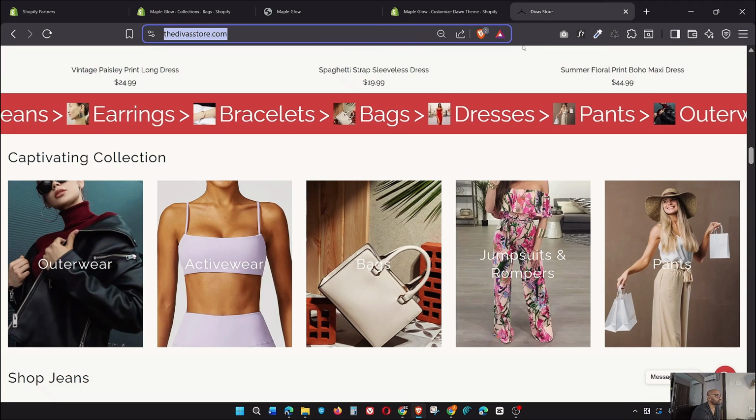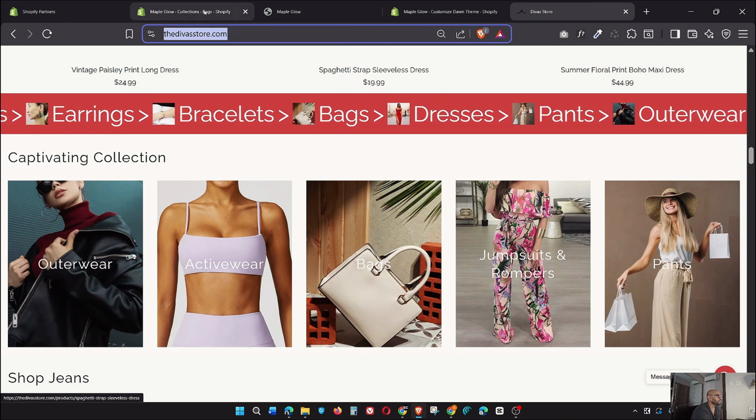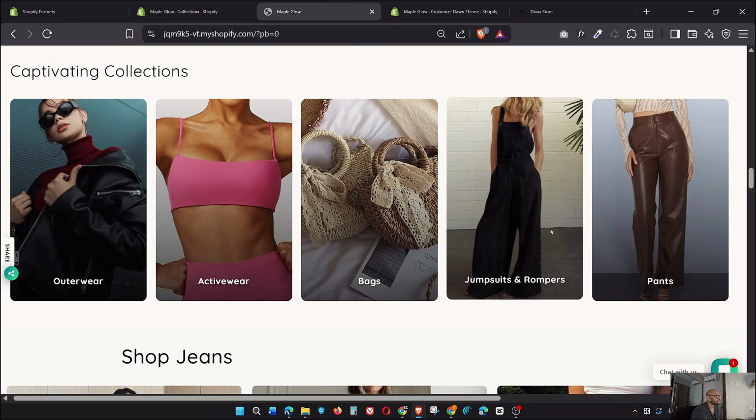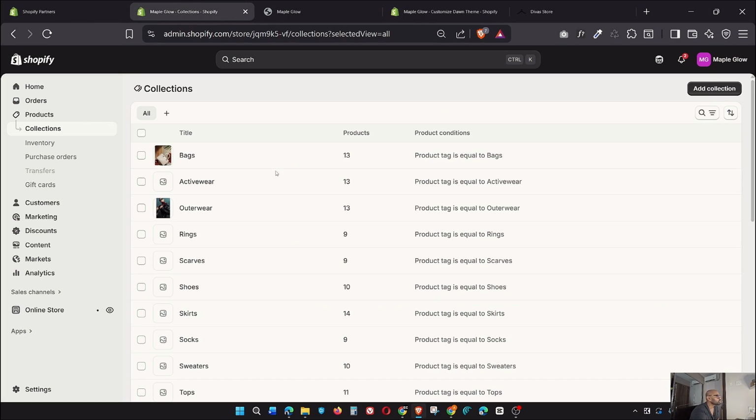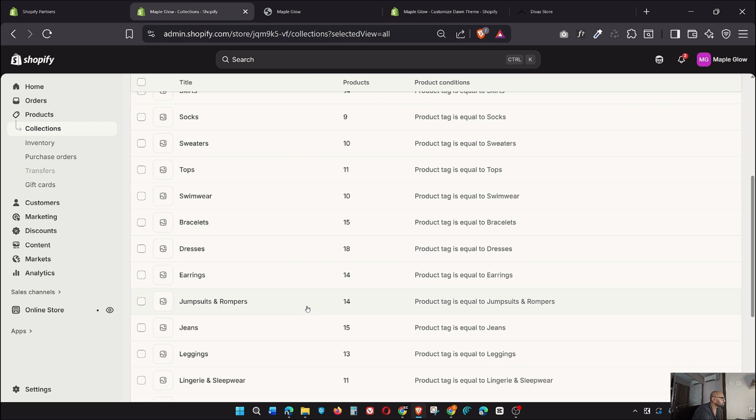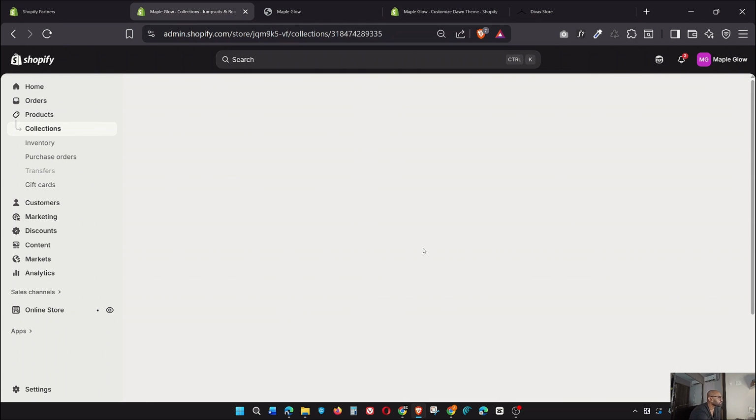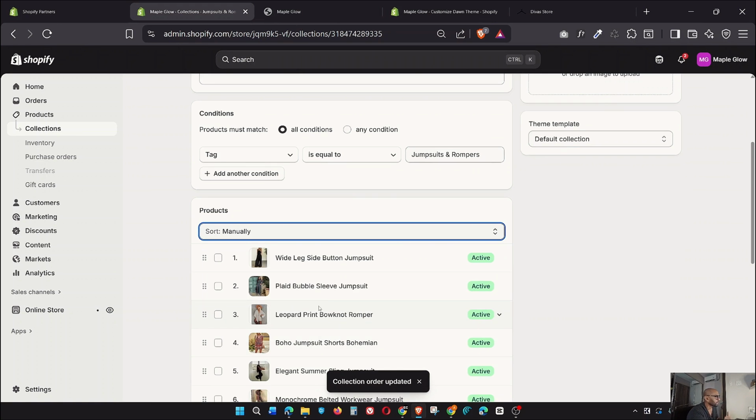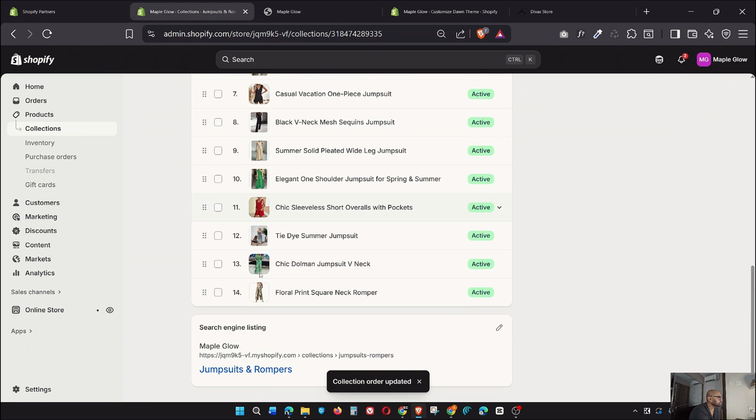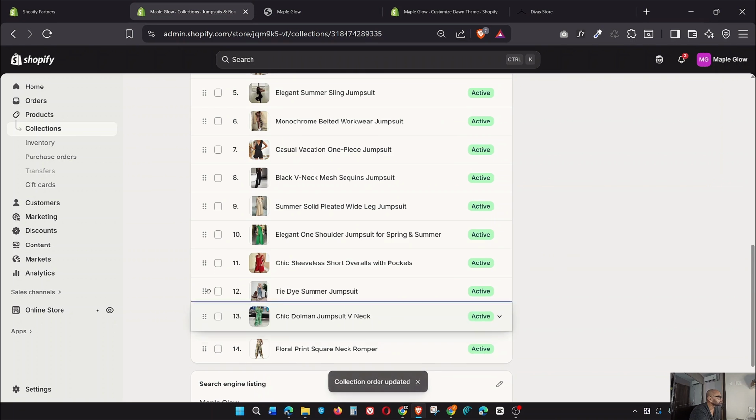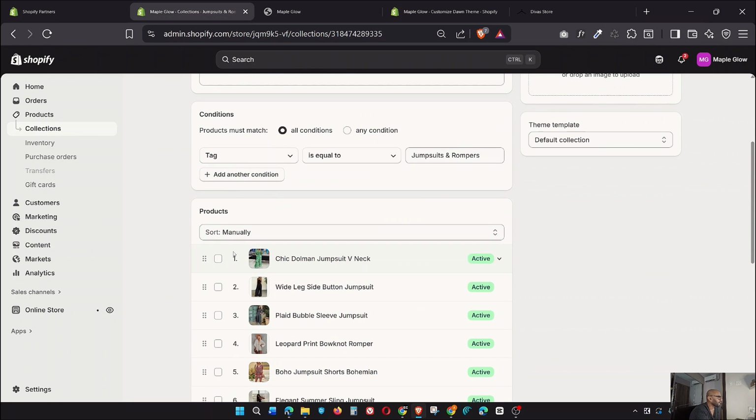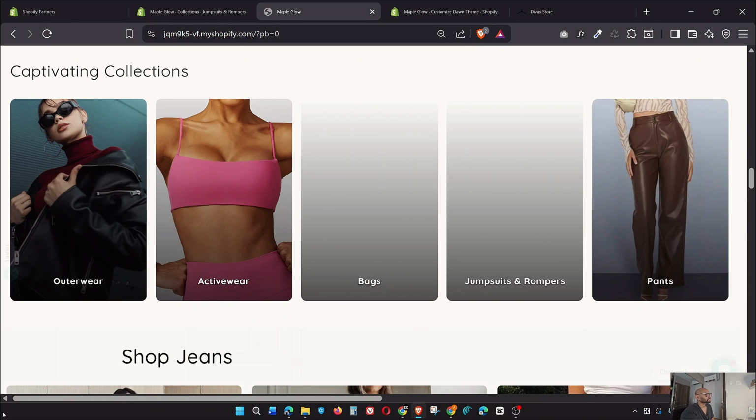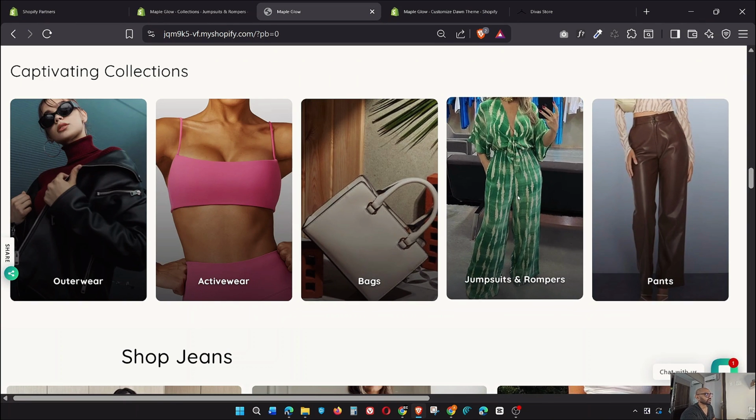Next is jumpsuits and rompers. Again for jumpsuits and rompers, I don't have an image. So I can just leave this image if it's good, or I can select another. Go to your collections. Make sure you do this manually so you can drag and drop. So I have all these images here. Let me drag this one as the first one. There you go. So I've got this.